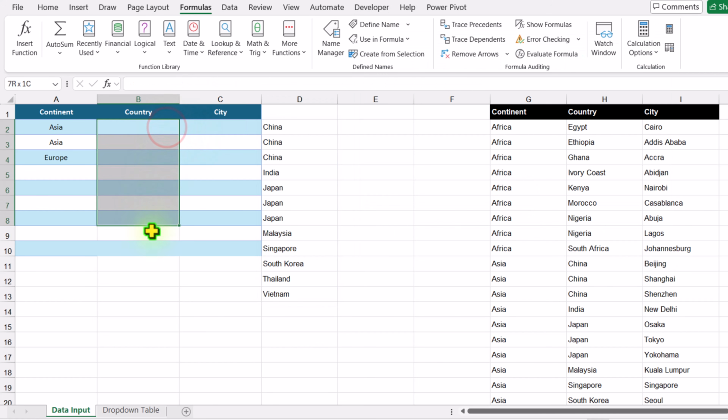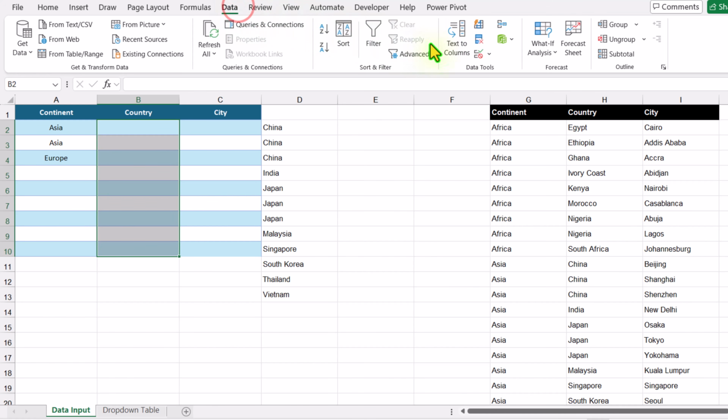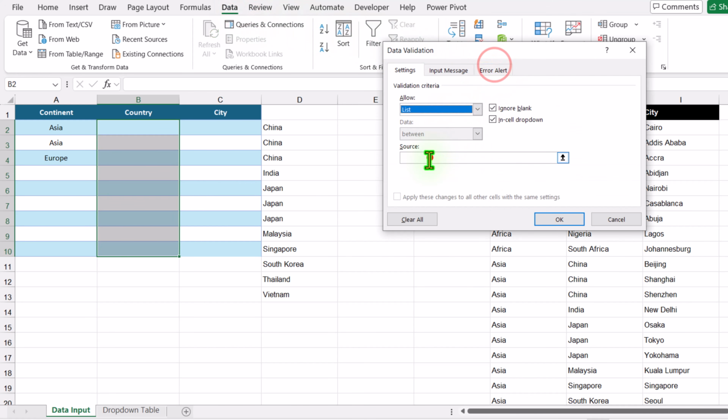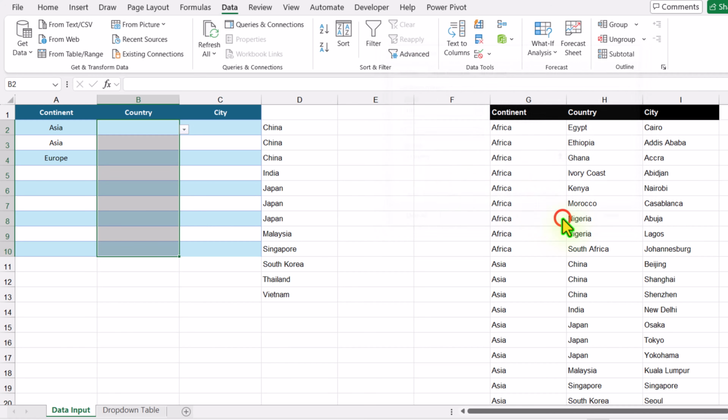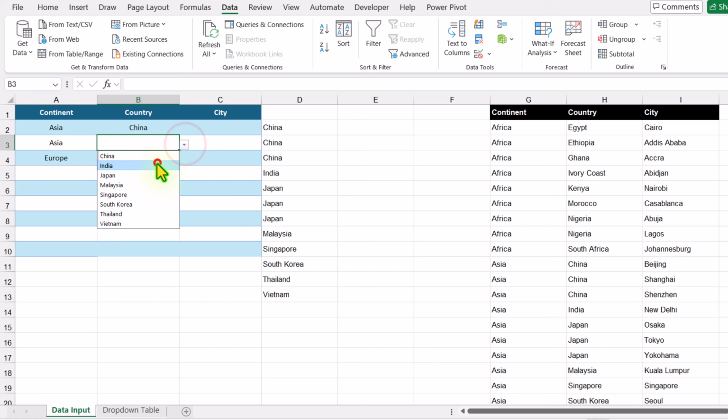Select all of the column B cells on which you want to apply the dropdown. Click on Data, Data Validation, List, click on Source and hit the F3 key, and here you can see your defined name. Click on country, hit OK and hit OK, and now our second level dependent dropdown is ready.